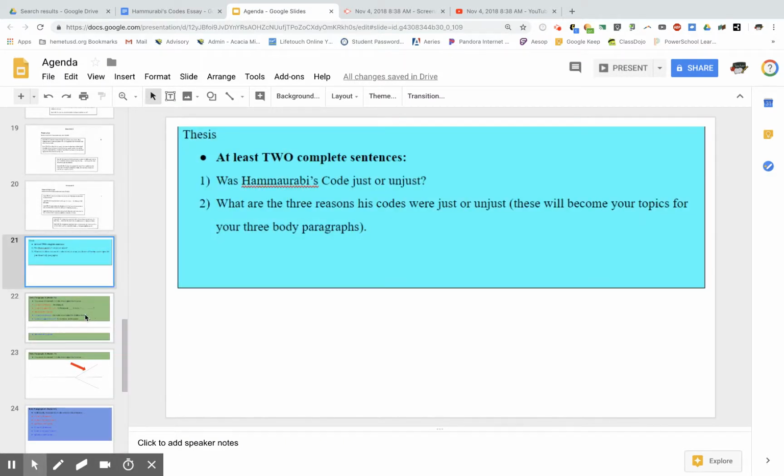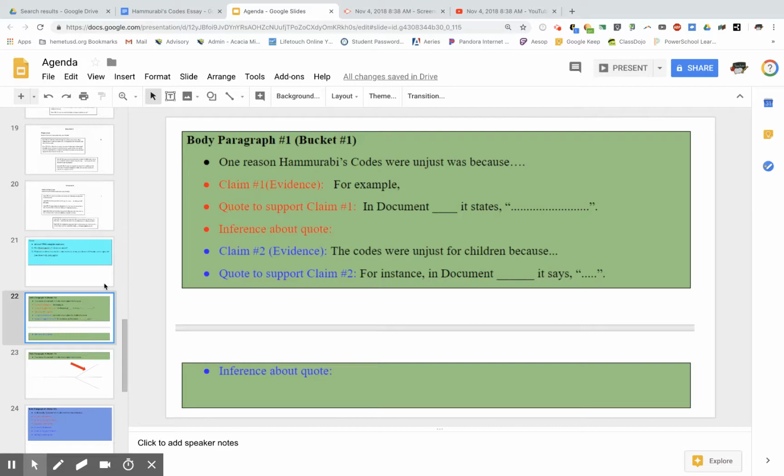Then your next paragraph is the green area. You start off with, one reason Hammurabi's codes were unjust was because, and this is your first sentence of your next paragraph. And then your claim number 1, you don't write claim number 1. Do not write this area. You start with, for example, and then you're doing your first claim.